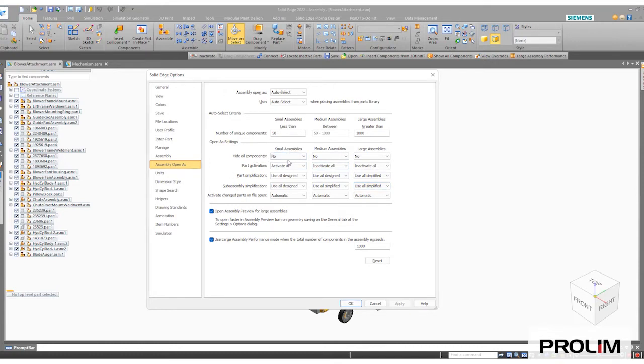So hide all components. We want to make sure we're always showing all the components, at least as much as we can, to get that full understanding of the model. So we don't want to hide any components when it's a small assembly. We also want to activate all the parts. Why not? If it's a small part, go ahead and just give it full control right off the bat.